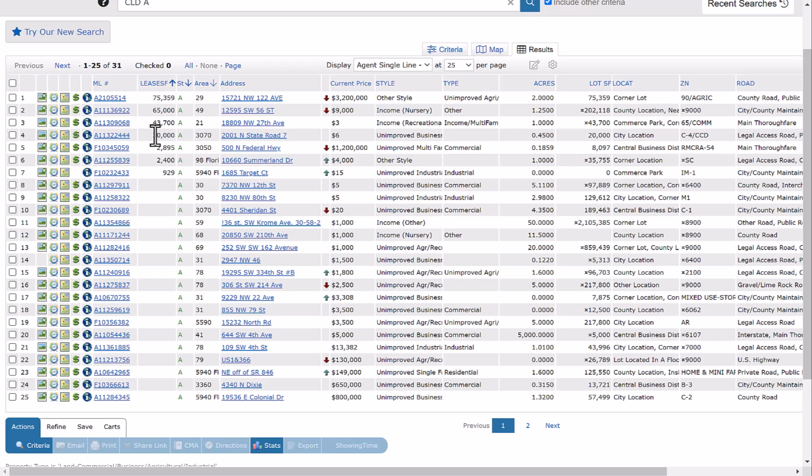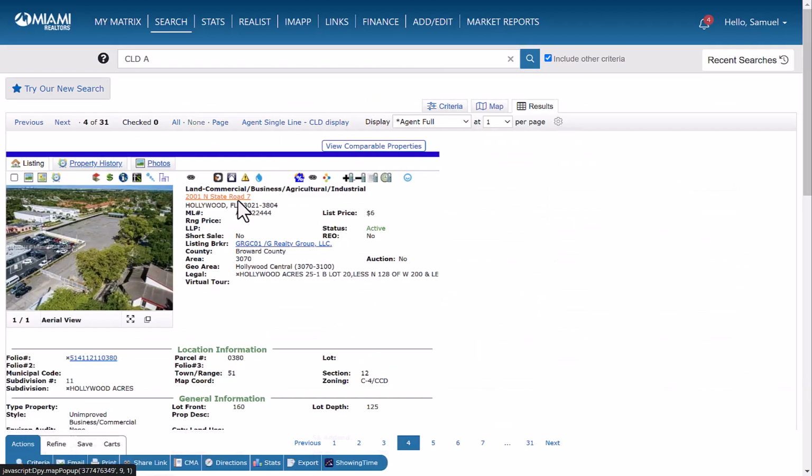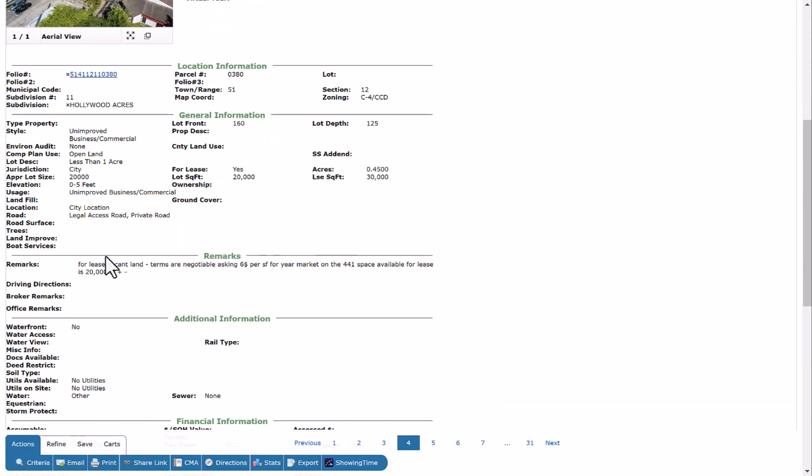So in order to figure out the monthly lease amount, what you do is you take the price per square feet here, the leasable square footage, and then you multiply it together. And then once you're done with that, you divide by 12, and that's going to give you the monthly lease. Of course, I strongly suggest to click on the listing number, go down to the remarks, just to make sure that that's the correct information.